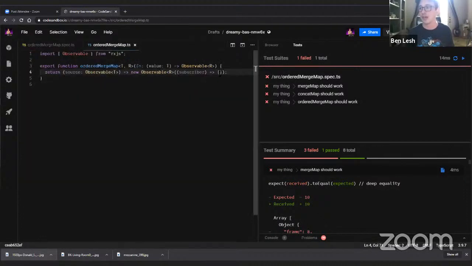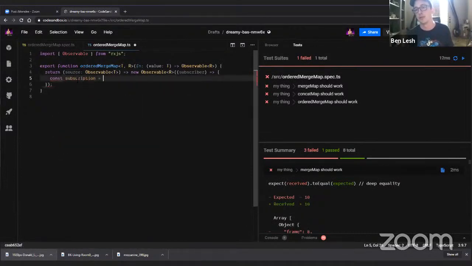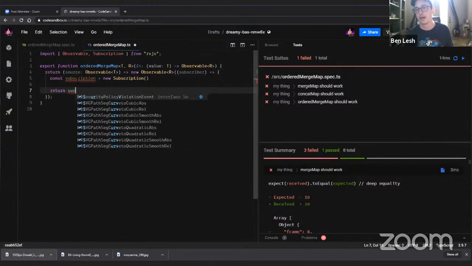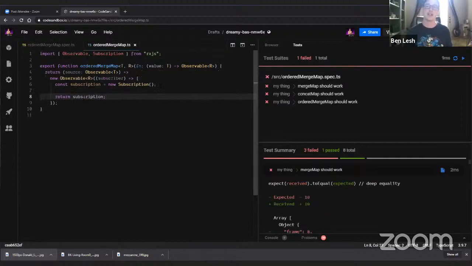And what we need to do inside of here is we're going to have to deal with a lot of different subscriptions. We're going to have to deal with the subscription to the source observable that's coming in, as well as all these inner observables. So I'm going to go ahead and create a subscription that is going to be my main subscription for the whole thing. And I'm going to return it here as my teardown. And this is a valid teardown. You don't always have to return a function. As a helper in RxJS, you can return a subscription.